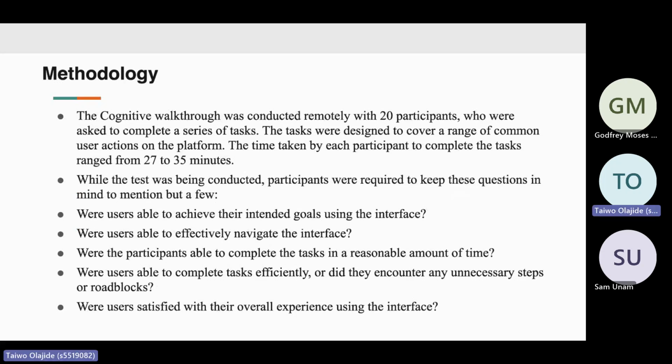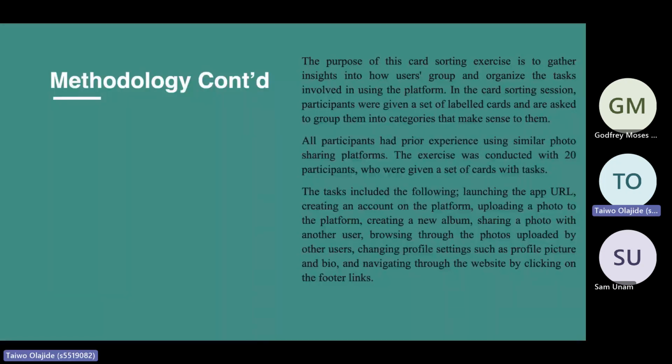While the test was conducted, participants were required to keep some of these questions in mind. Were the participants able to achieve their intended goals using the interface, the app? Were the participants able to complete the tasks within a reasonable amount of time? And at the end, were the users satisfied with their overall experience using the interface?